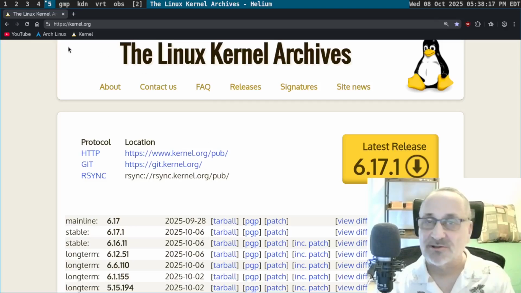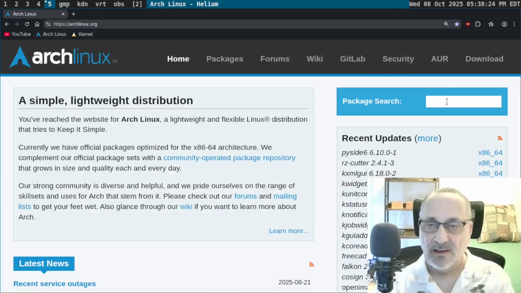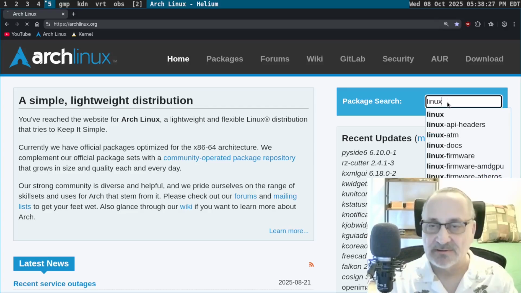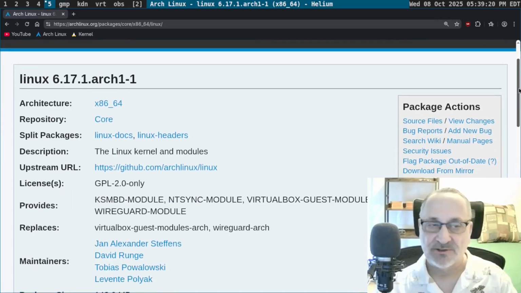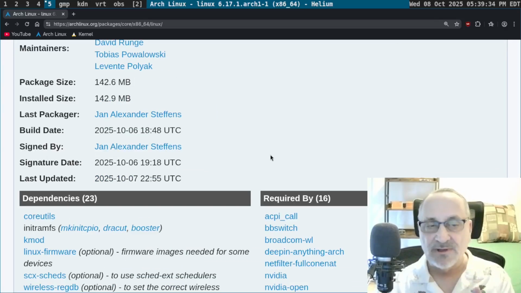So let's go to the Arch Linux website. I'm going to click on this tab, and I'm just going to type in Linux. So you can see Arch Linux released into their main repository, or their stable repository, 6.17.1, yesterday, October the 7th. So I'm going to click it on and let's just scan down. And they released it at 5 minutes to 11 UTC time. Now I'm on Eastern Standard Time, so it would have been 5 to 7 p.m. here in Toronto, Canada.